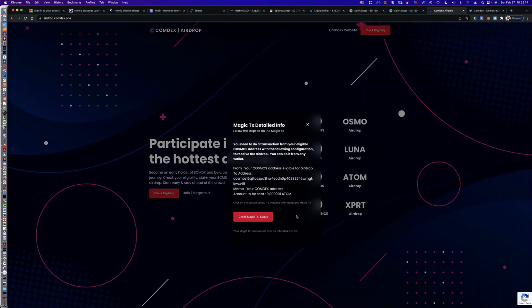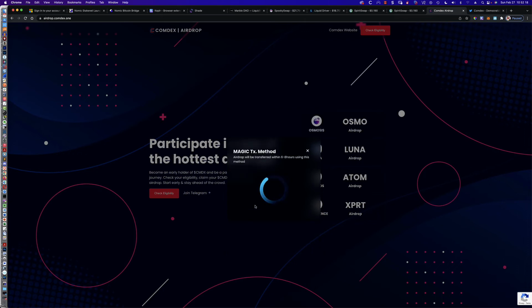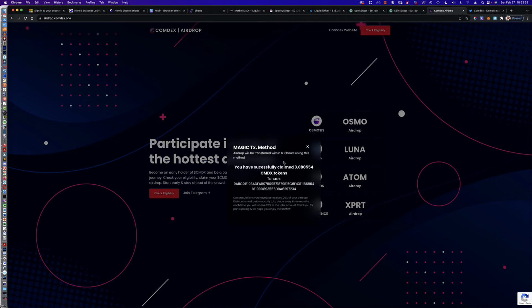Now, one of the things that I don't see here, let's check. I think it's where you click on this. Yeah, and here it is right here. Airdrop will be transferred within 6 to 8 hours using this method. And again, you've successfully claimed and there's the transaction hash and everything. So the 6 to 8 hours, it took 6 to 8 hours. I literally did it, went to bed, came back the next morning, looked, boom, there it is in my Keplr wallet. So it was literally that easy to do.